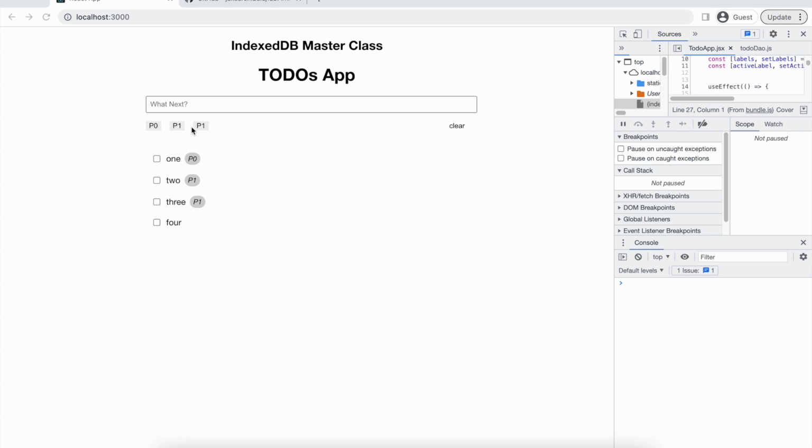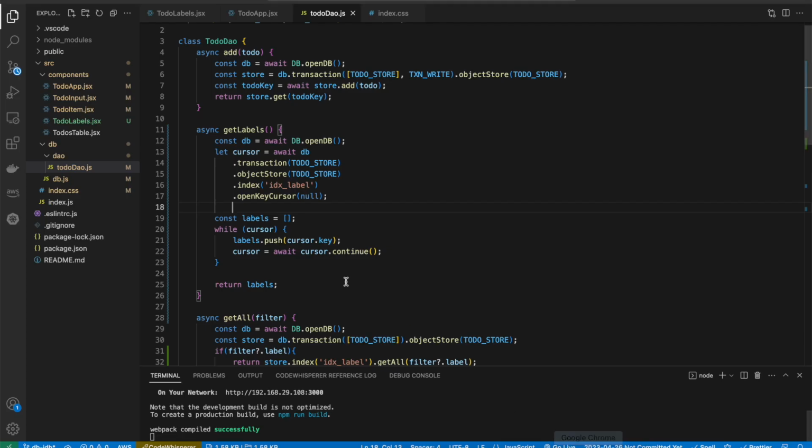But before we move further, there's one thing I just noticed that we have to fix, which we left. If you remember, we talked about it, that if you don't put the right configuration, we get the duplicate label value, and that's what we are seeing here. We're getting P0, P1, and P1, which is for these two to-dos. Now this one is very easy to fix. There's one configuration we have to provide, and we have to go to to-do DAO for that.